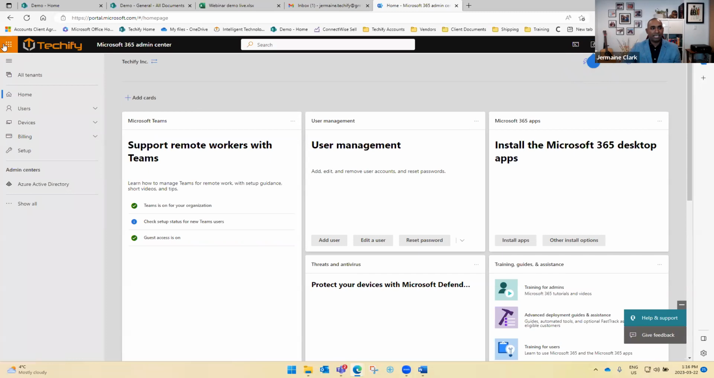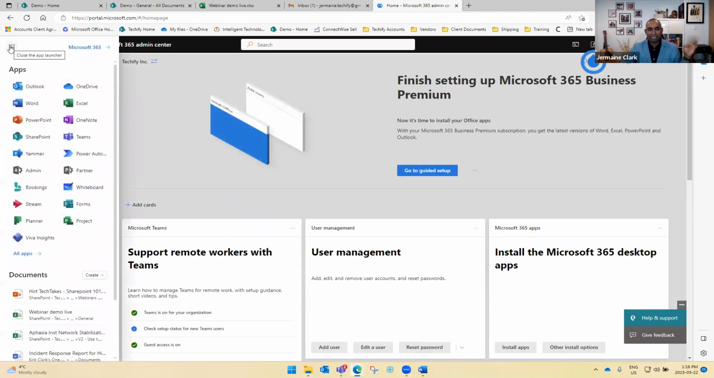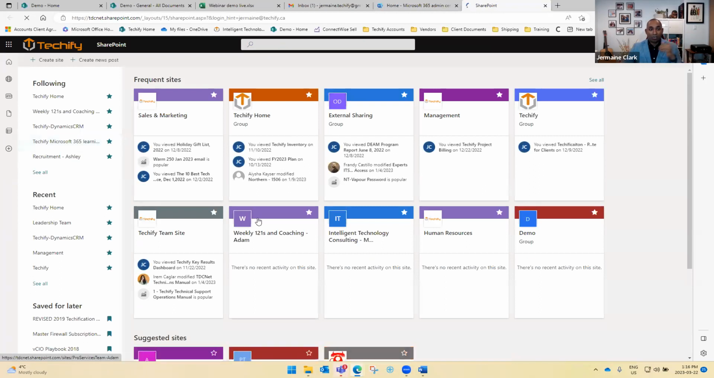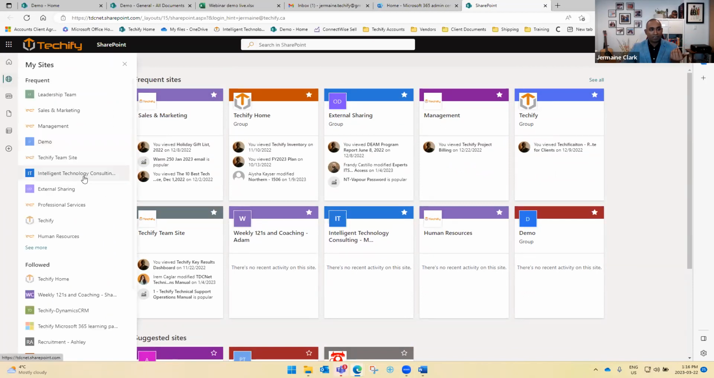There's Techify. And then I can click on the 4 little dots up on the top here. You'll see tons of apps available. The one I'm looking for, SharePoint. There it is. I just click on that, and now I'm here. Now, whoa, there's so much stuff. But I was looking at a specific group or a specific site that I was following. So I'm just going to click on that, and I'm going to go straight to the demo site.